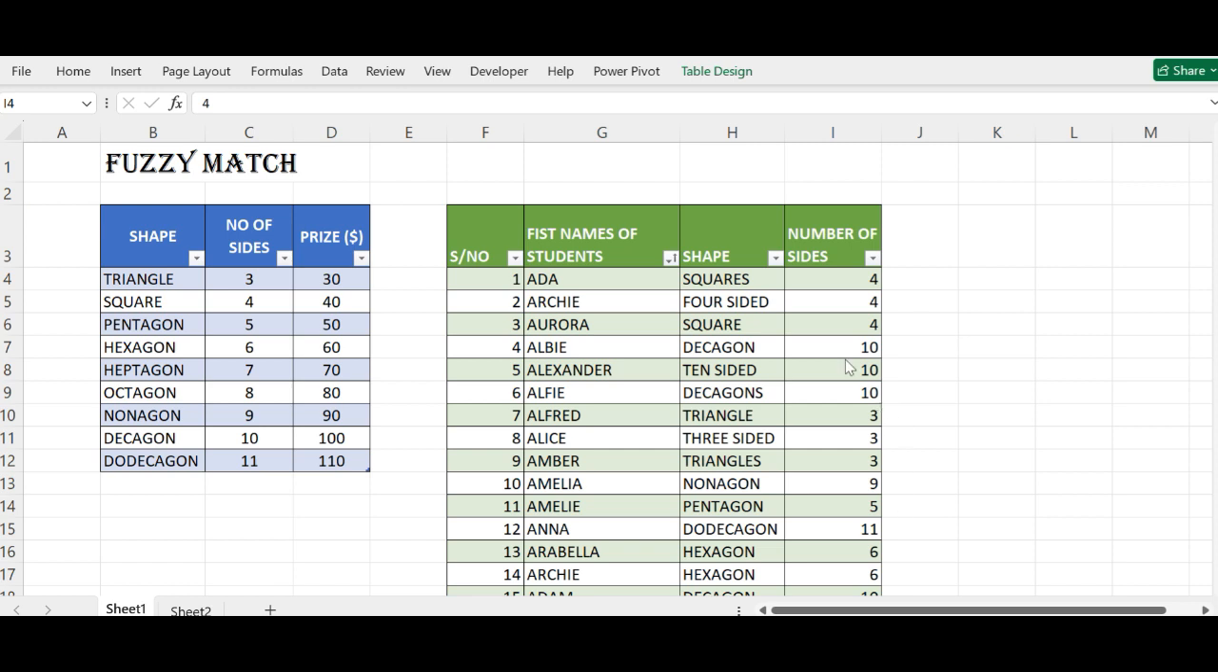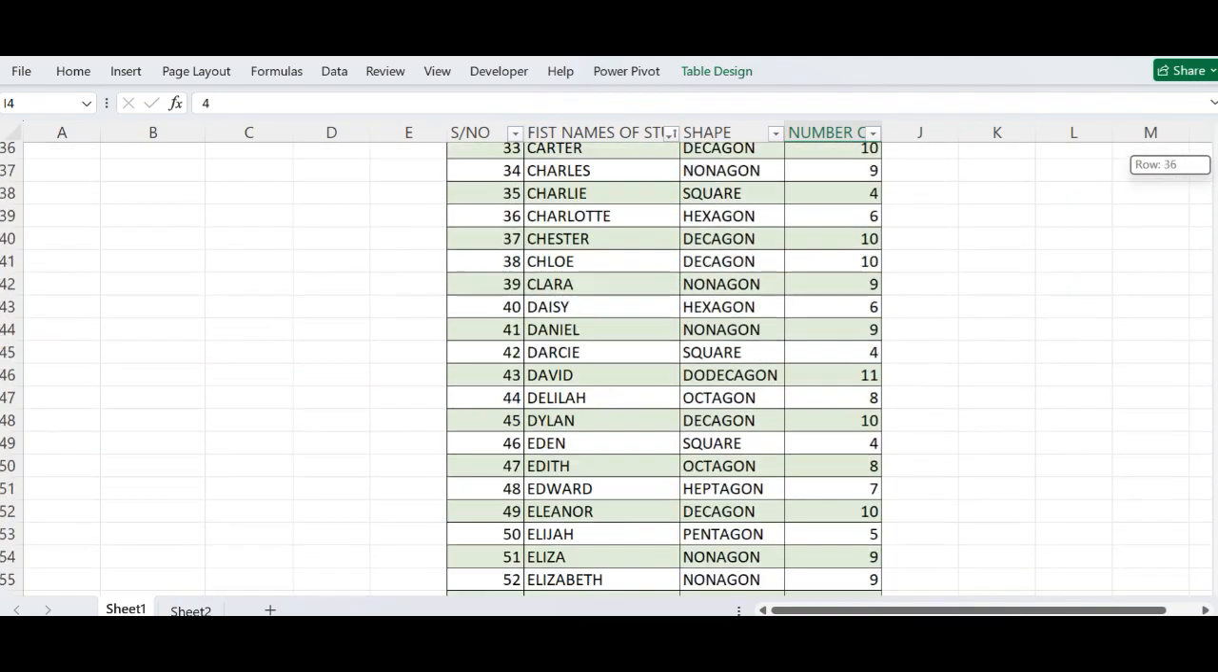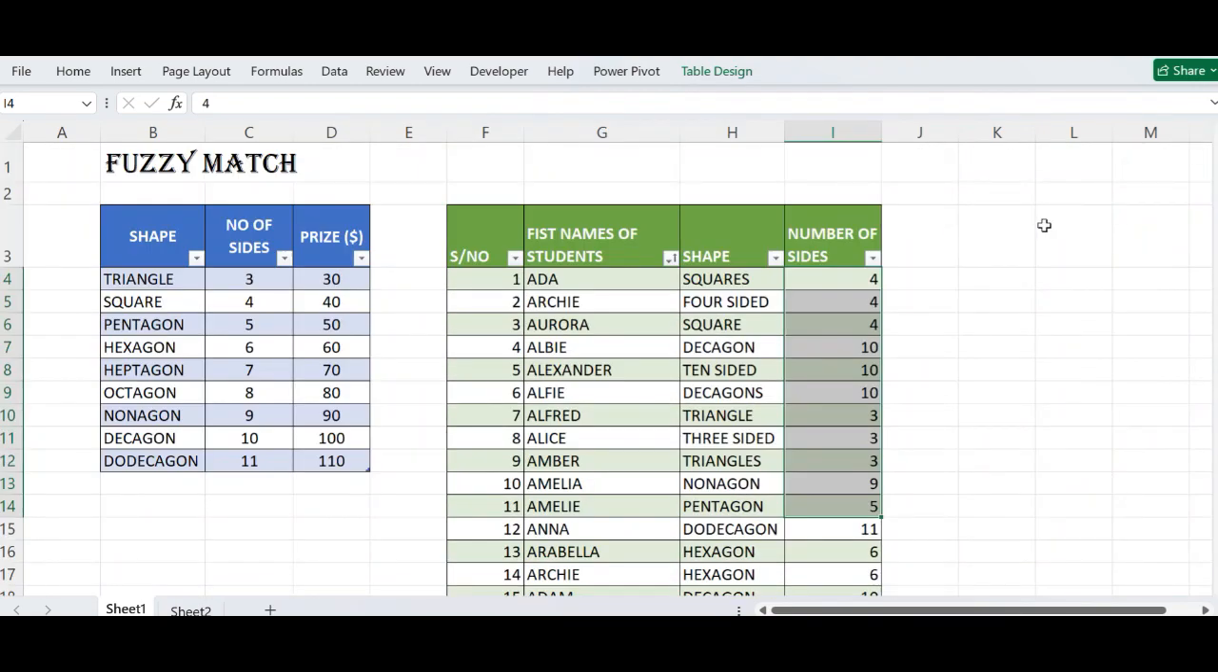If it were a small table, we could have done it easily. But the students here number up to, let's check it out, 212. And that is a lot of students. So we need a quick way to fix in the cash price over here in a correct manner in relation to the type of shape the students chose. To do this, I would like to use Power Query.